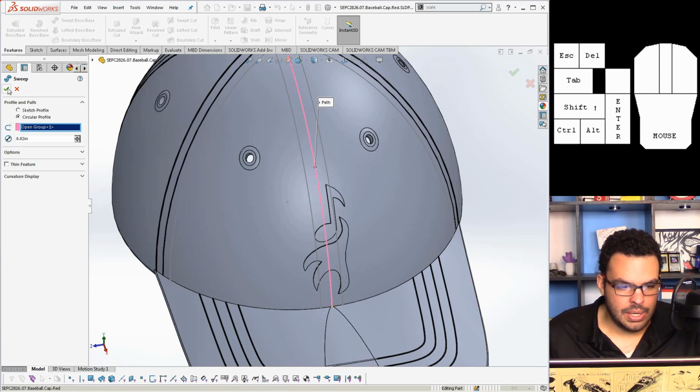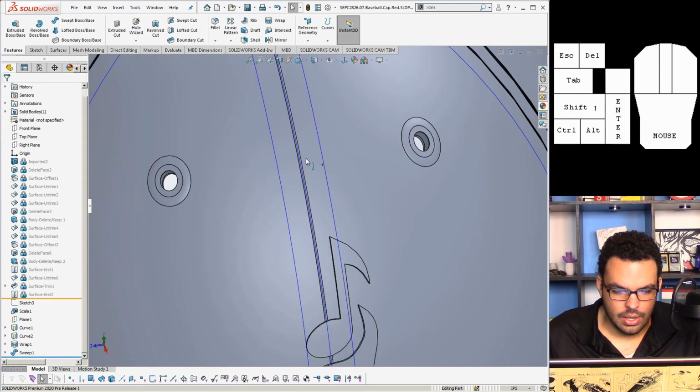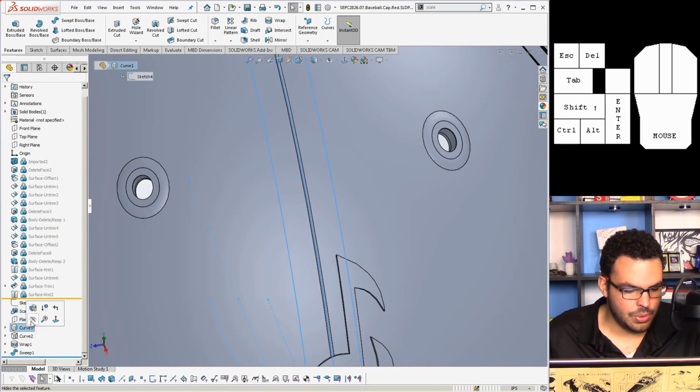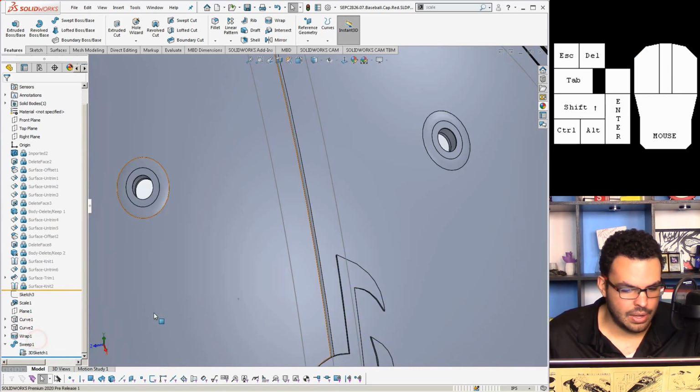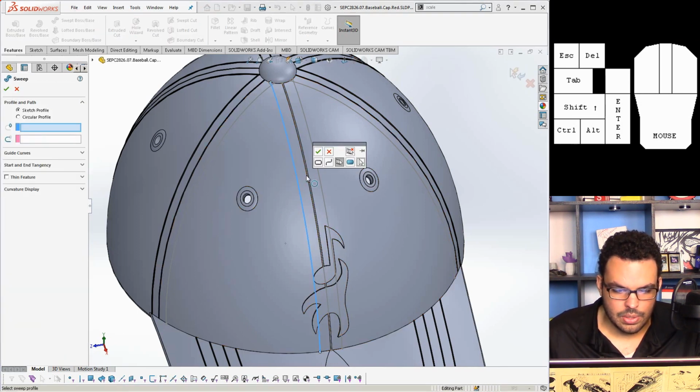All right, that works out quite nicely. Let's do that. Yeah, and there we go. There's one of them. So let me hide these two curves and bring back our 3D sketch. Let's do rinse and repeat.